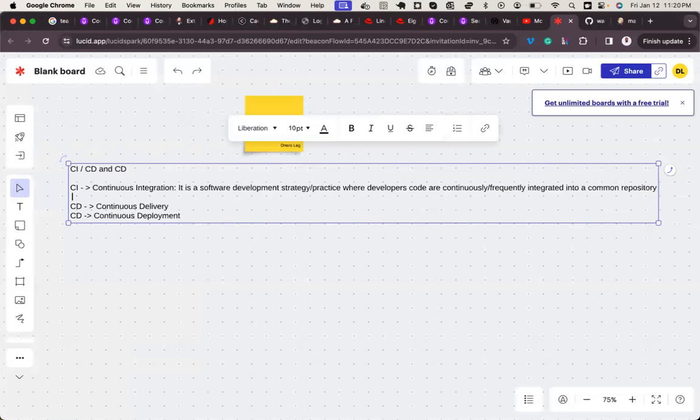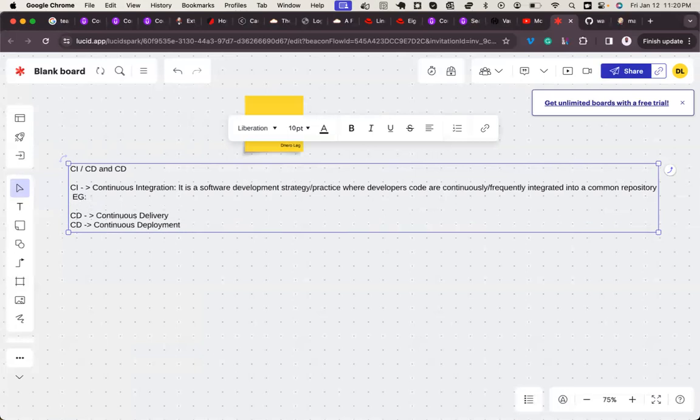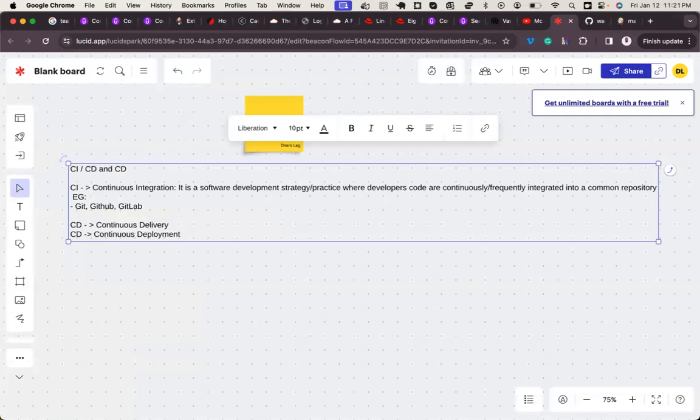Now, examples of CI could be your Git, your GitHub, your GitLab. We could also name your Jenkins. It does continuous integration.